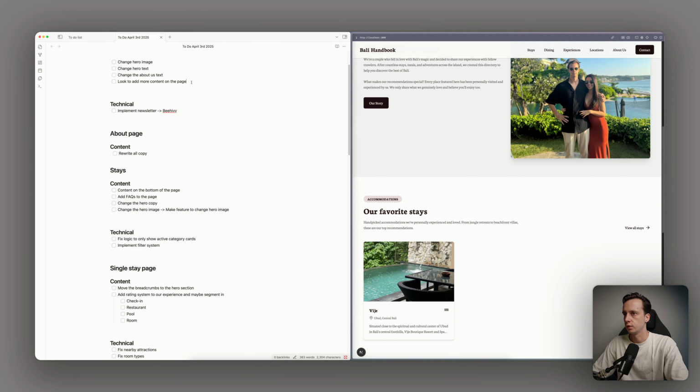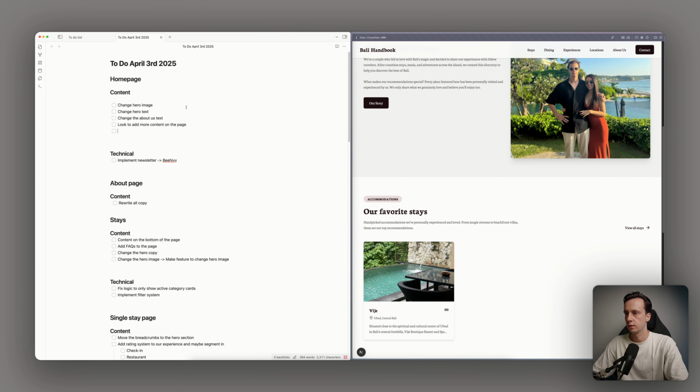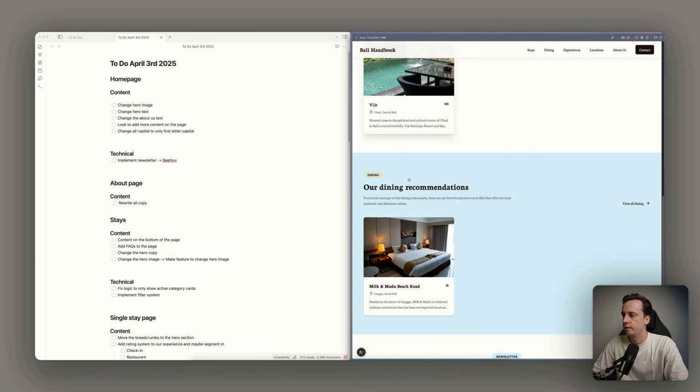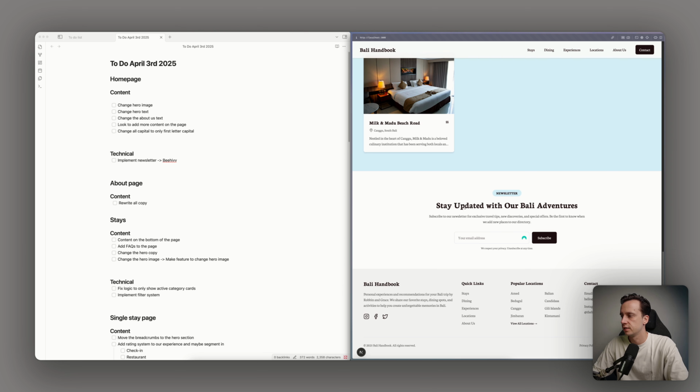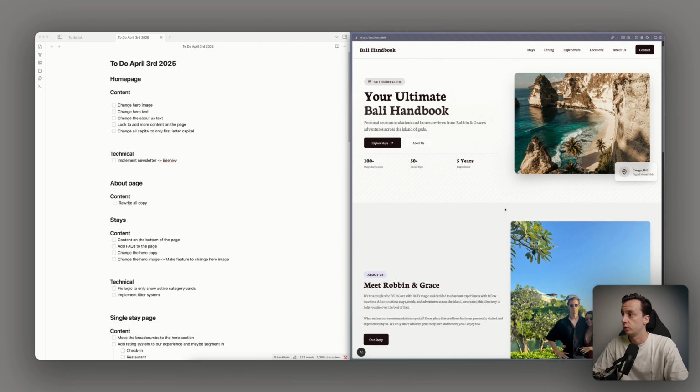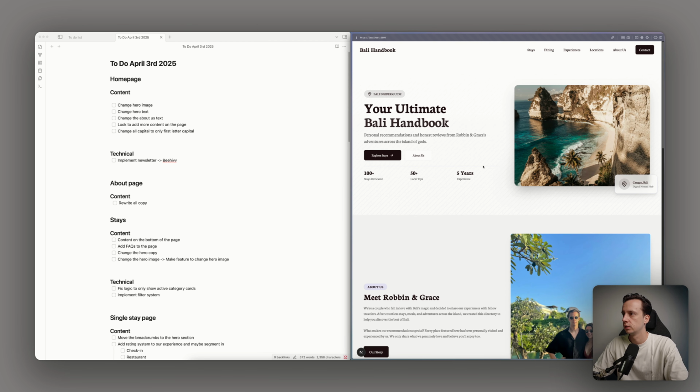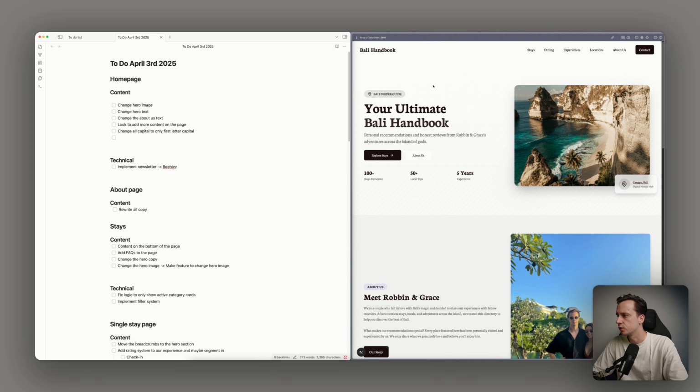Then what I also want to do on the homepage is change all capital to only first letter capital. What we now have here, for example, say updated, this is all with a capital, which I don't like. So I just want to have one clear structure of how we write things. And what I also don't like is those weird stripes. Remove stripes from hero section.